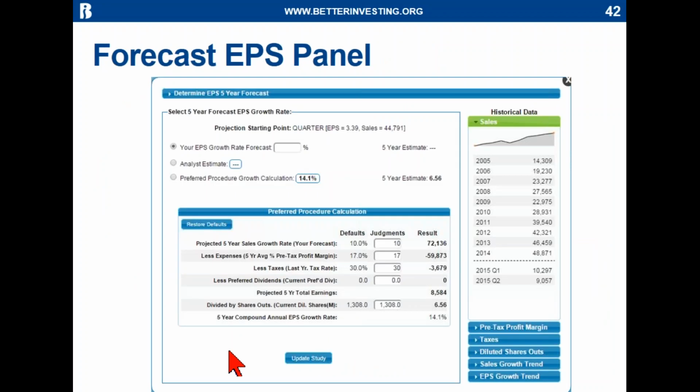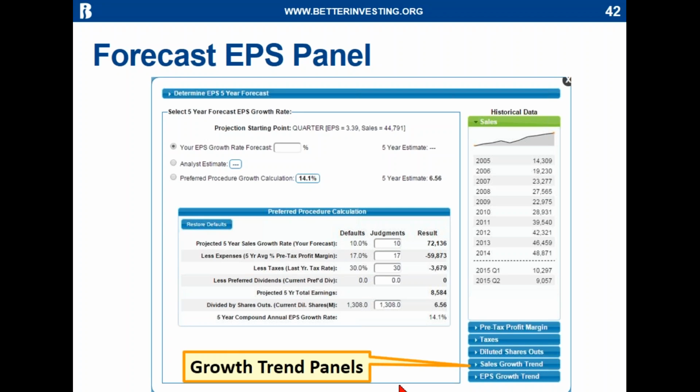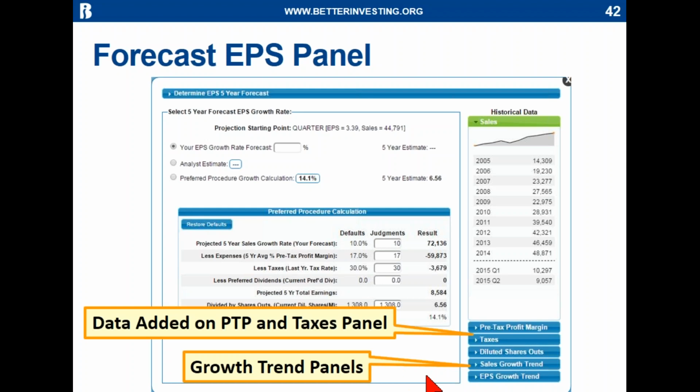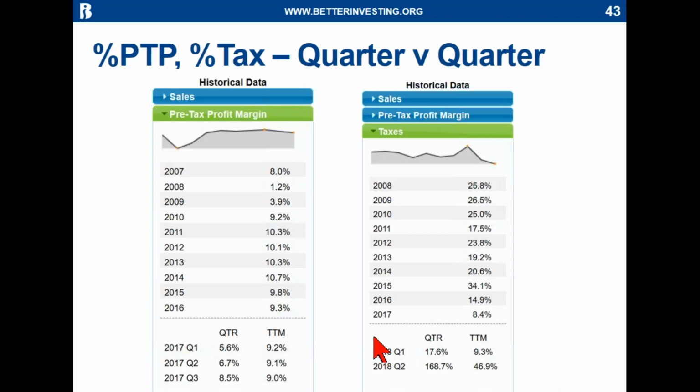Another feature that we've added goes along in SSG Plus only on this forecast earnings per share panel. Previously, one revision back, we talked to you about the growth trend panels where you could see sales growth trends for varying periods of time. We have now made some updates to the pre-tax profit and taxes panels here. We've added another set of data, and that is quarter versus quarter growth rates. Previously, you only saw this trailing 12 months growth rate.